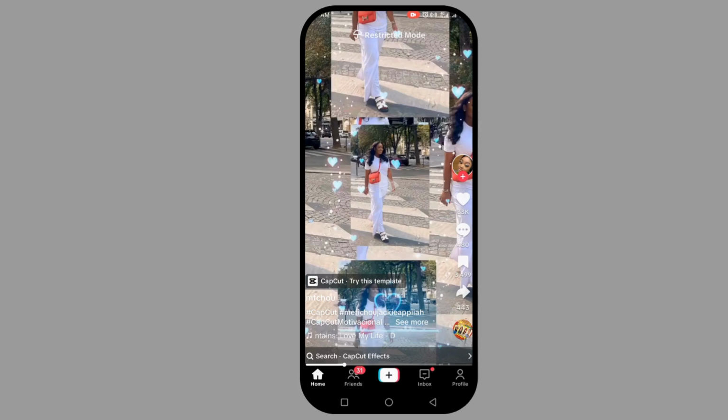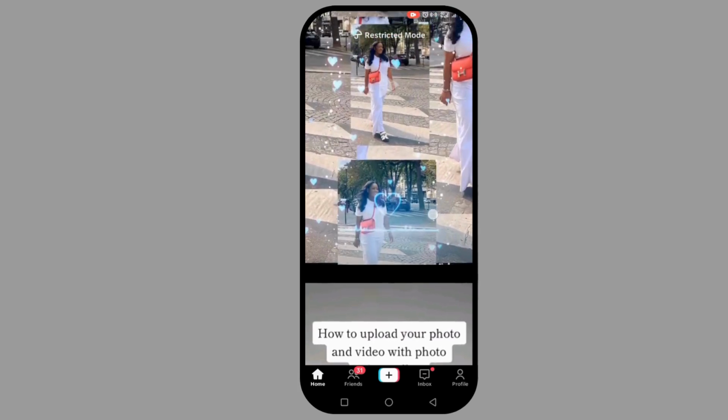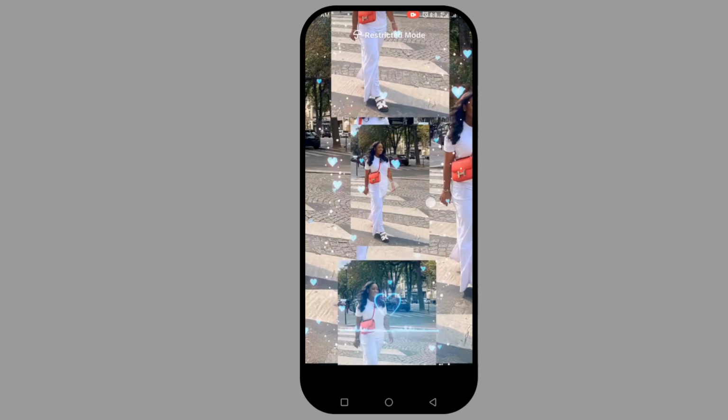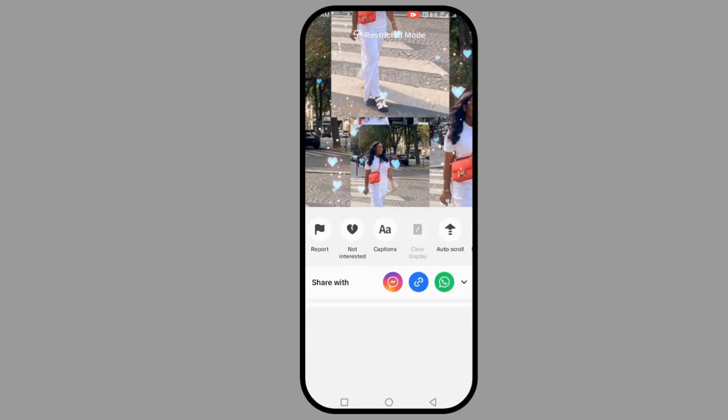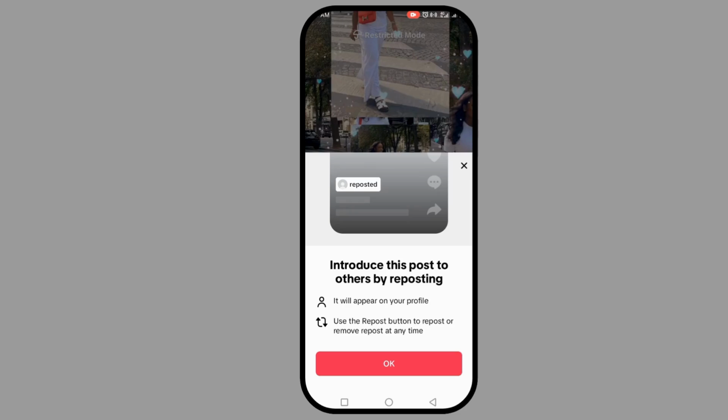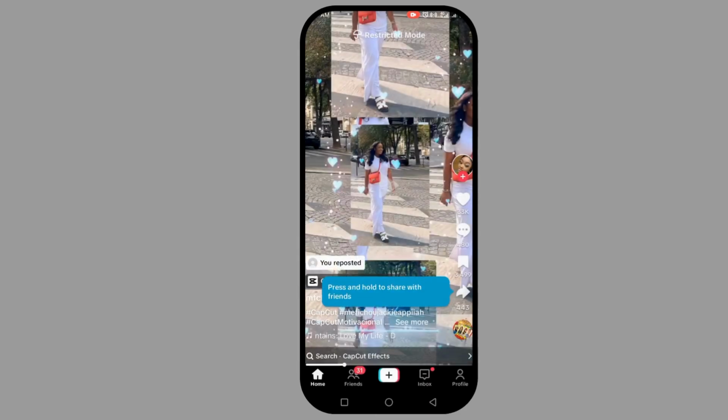Now what you need to do is scroll up. What you need to do is just go up and use your hand to swipe up and you can see this is repost. I just click on repost. Now you can see it says introduce the post to others by reposting. Just click on OK and this is it.